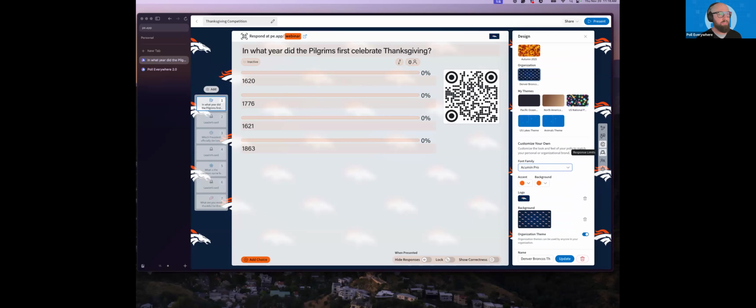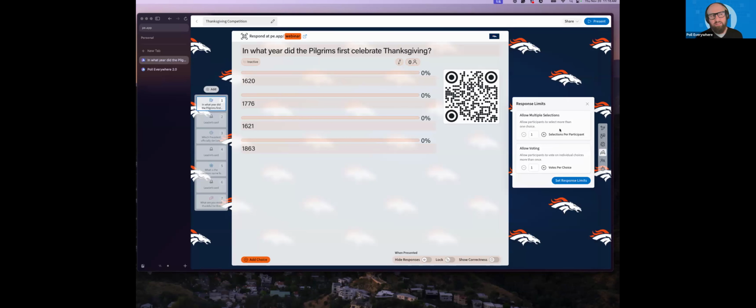Next, we have the response limits. This here is how you can set multiple selections. Let's say, per participant, if you want them to be able to vote more than once, so they can vote for this one and this one. Next, we have allow voting. This is where, if you want to have more than one selection per choice, this is how you can set that here.